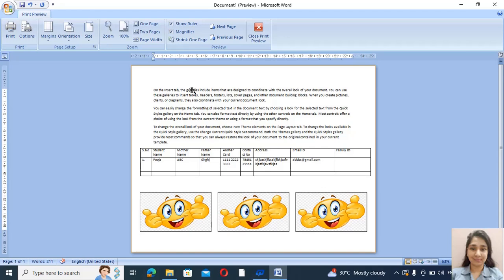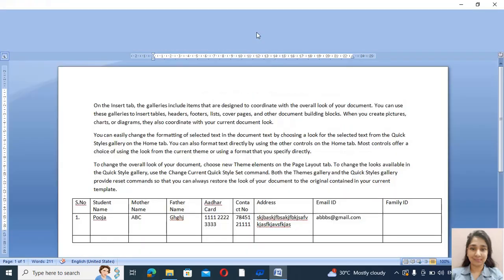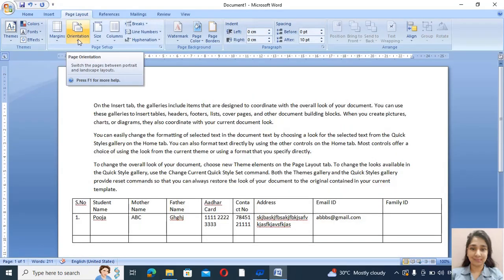So I hope you have got the basic idea of the difference between portrait and landscape orientation.